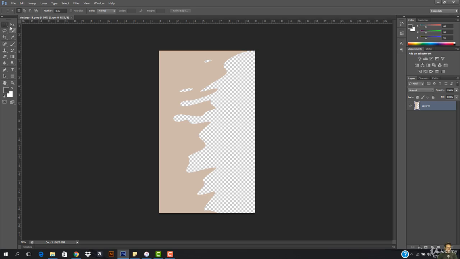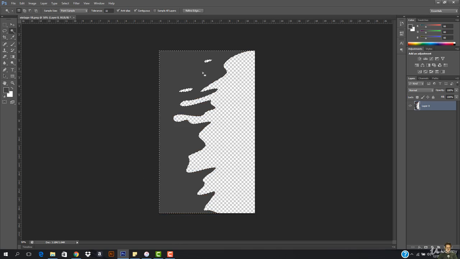Okay, and now you have to come to this guy right here that says Magic Wand Tool. You have to come here and you have to select it, and you can see everything is selected from here. This is the color. Okay, you have to just press Control and then Backspace, and you can see this image is set to this.